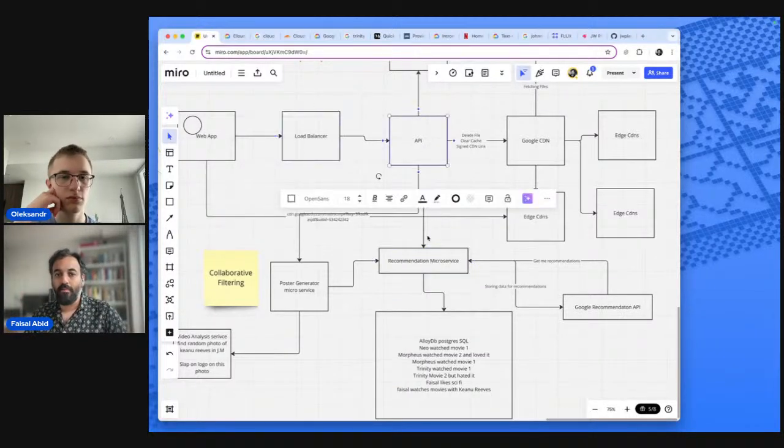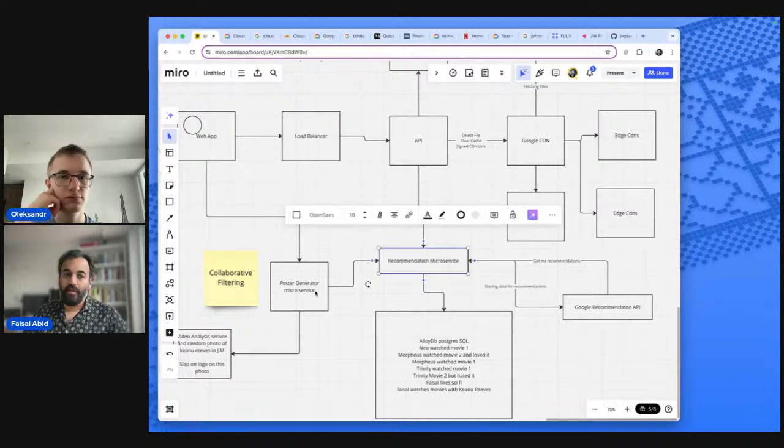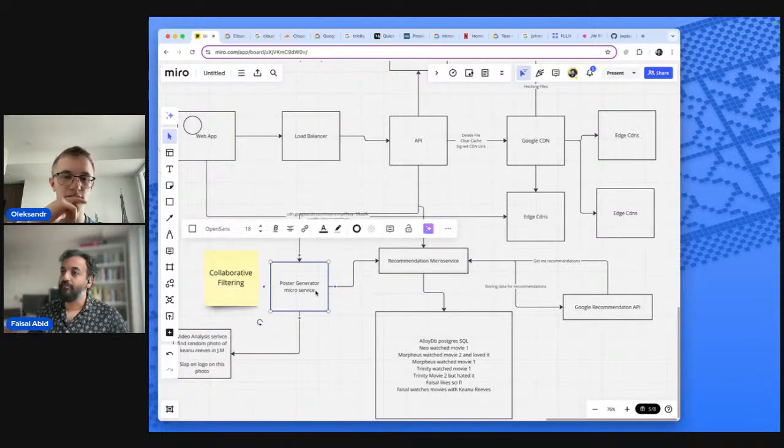You've got a load balancer, API, recommendation service. Now the recommendation service is doing some crazy stuff, but imagine if you were to build TikTok right now, just use collaborative filtering to start off with and see how it works. You'll find that it works pretty well. And then you can keep optimizing it when you get more data.